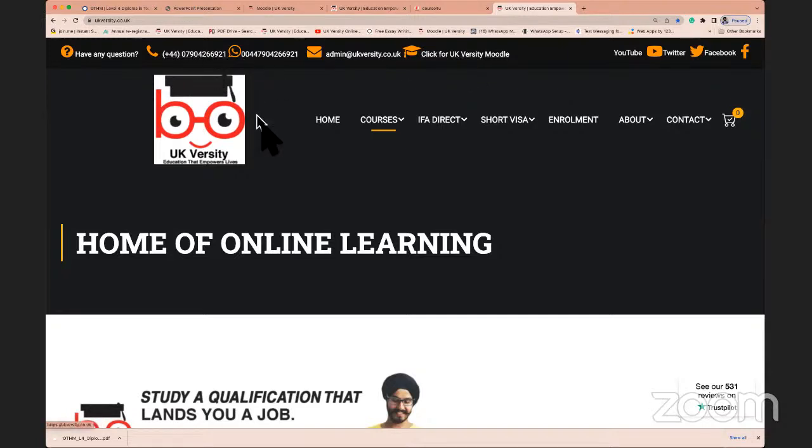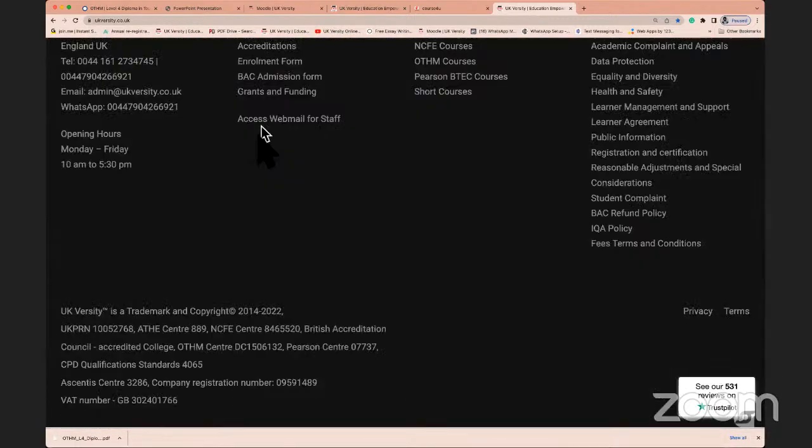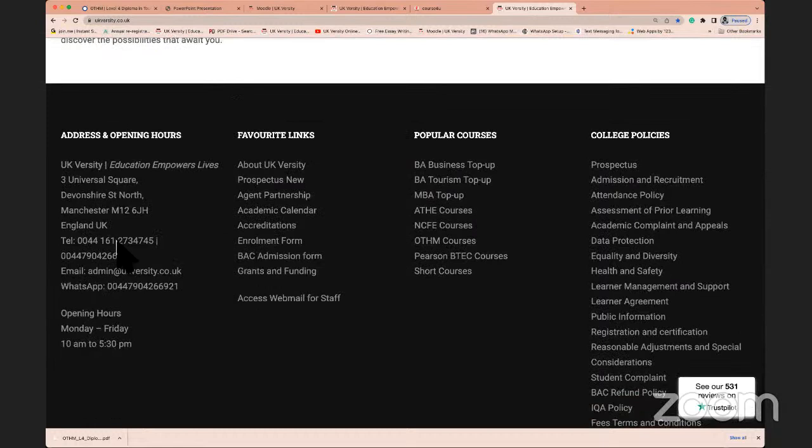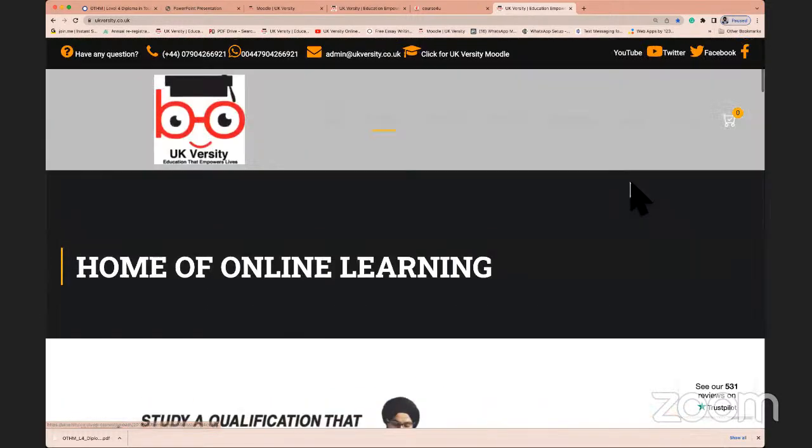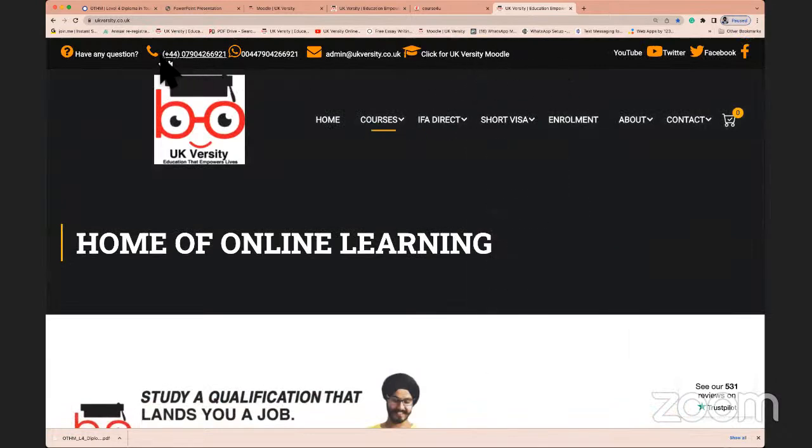This is a 24-hour number, but there is a college switchboard as well. If I scroll down, you can see the college switchboard, and this is for normal working hours between 10 and 5:30 p.m. But if you have an urgent message or requirement, you can WhatsApp or email on this 24/7 number, which will be responded to at any point, whether it's night, day, evening, or morning. The website also gives you all the shortcuts, so you don't need to remember the various websites that you're going to access.